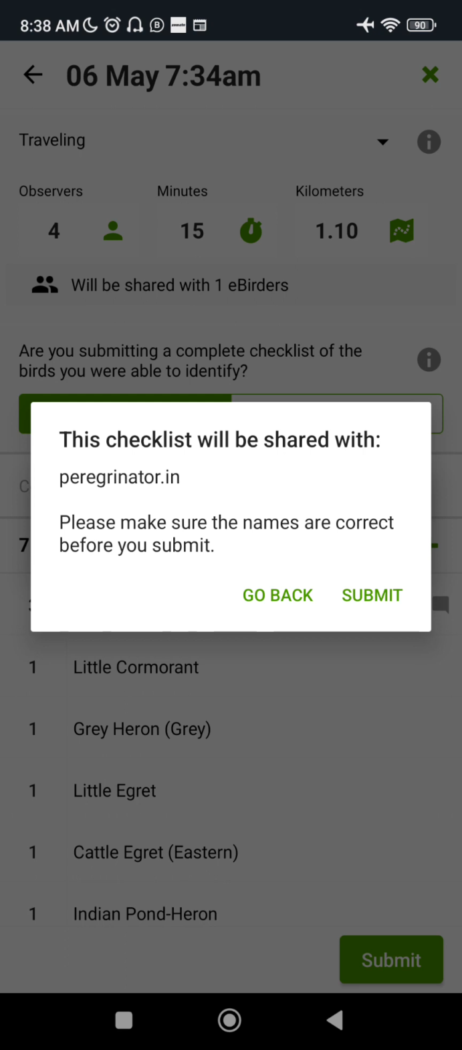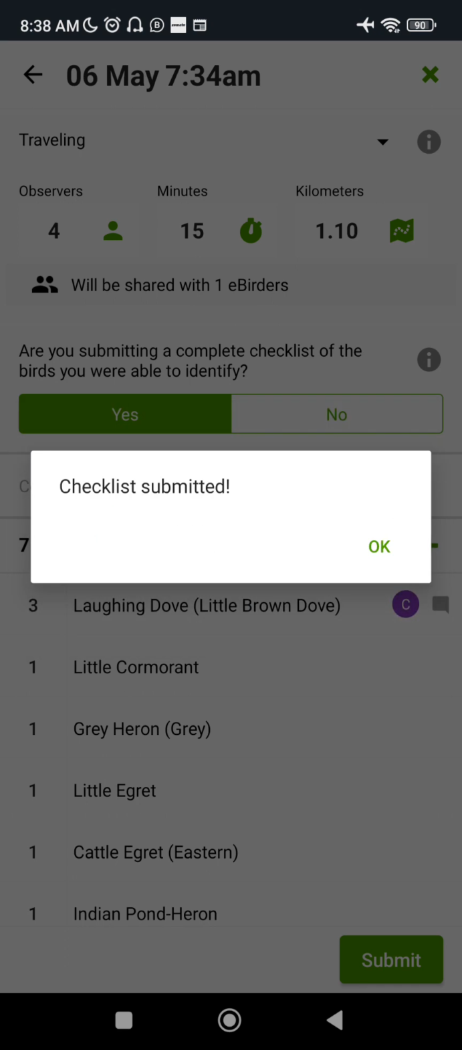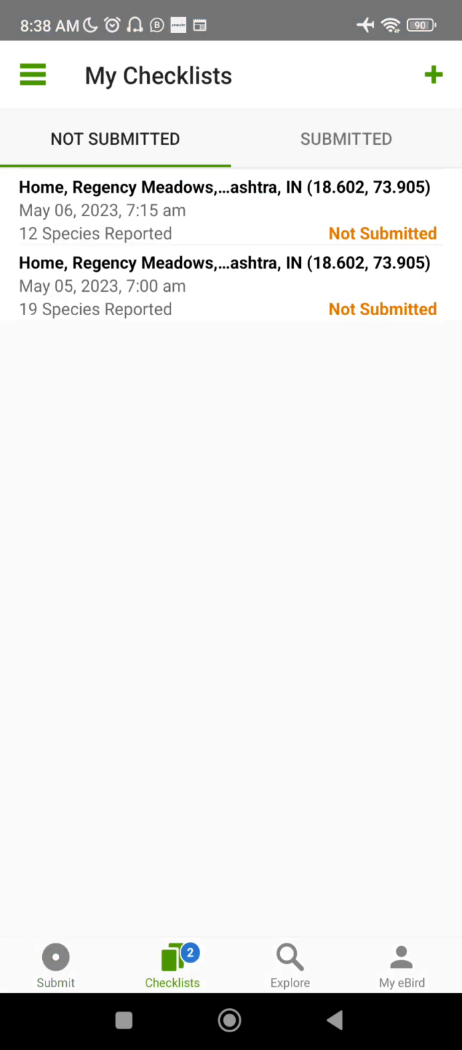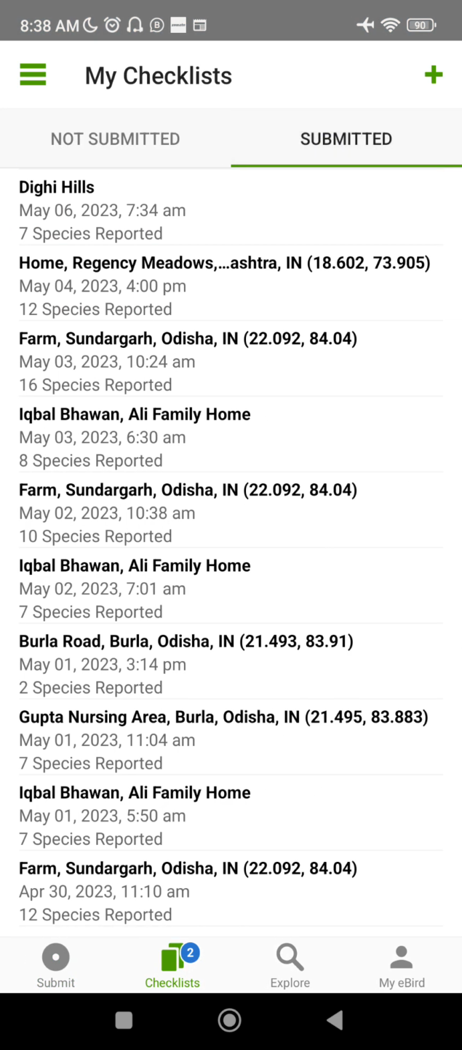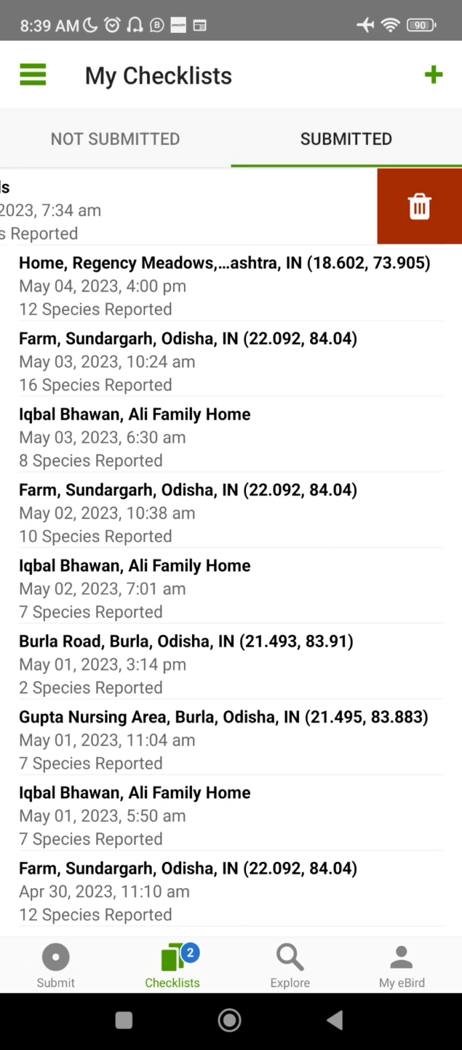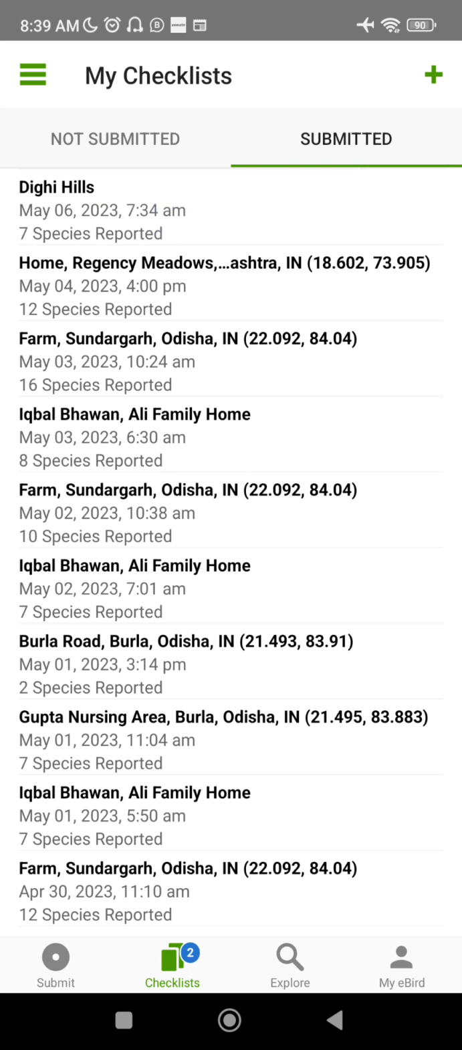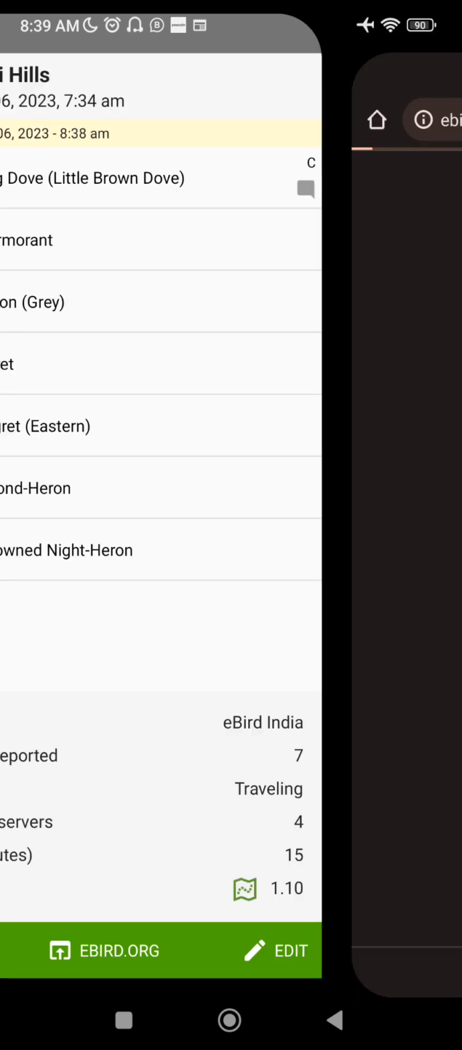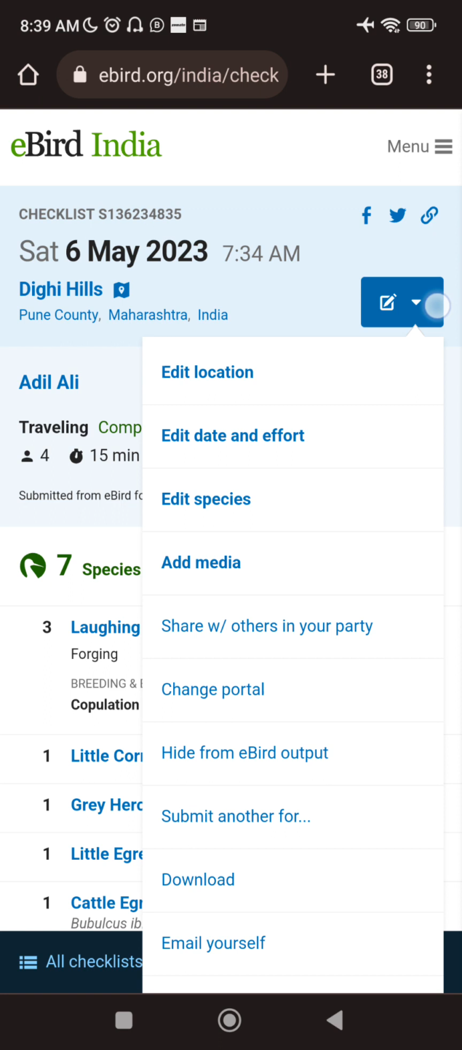This checklist would be visible in your second option, which was there after submit, in submitted section. And if you delete it even from your phone, it does not delete from the record which is there in the website. So if you want to actually remove that data from your eBird, assuming that it was a duplicate or it was wrong, you want to modify, you can modify it. But if you want to delete it completely from records, that's only possible from the website.